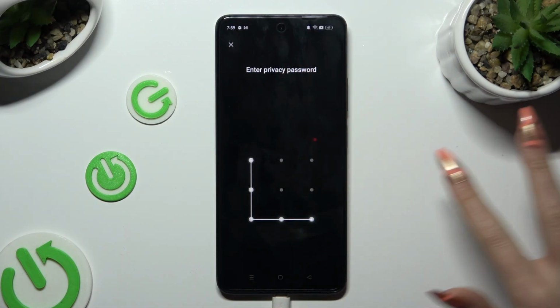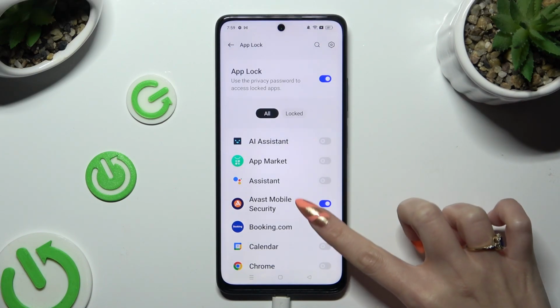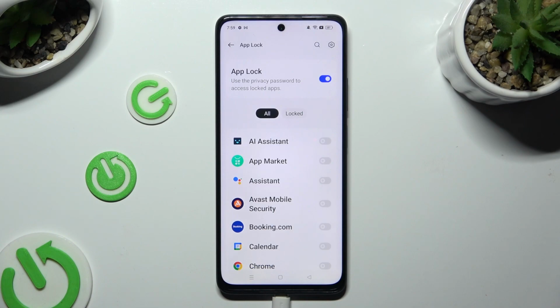Enter your privacy password and tap on the blue switches next to your apps. To disable app lock completely, tap on the blue switch next to it.